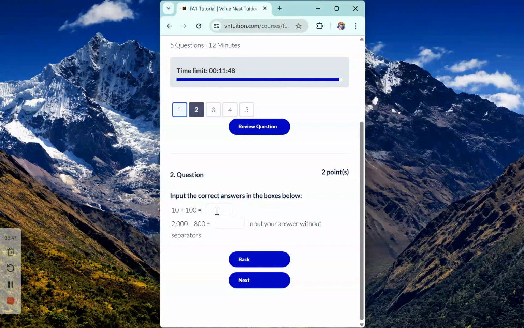And then you want to type in the correct answers in here. Maybe 110. Maybe 1,300 in here. I know it's incorrect, but you also want to ensure as you input your answers in the boxes, you don't have to do them with separators. If it's 1,300, don't put a comma. Just 1300 will be enough for you to get your correct answers.